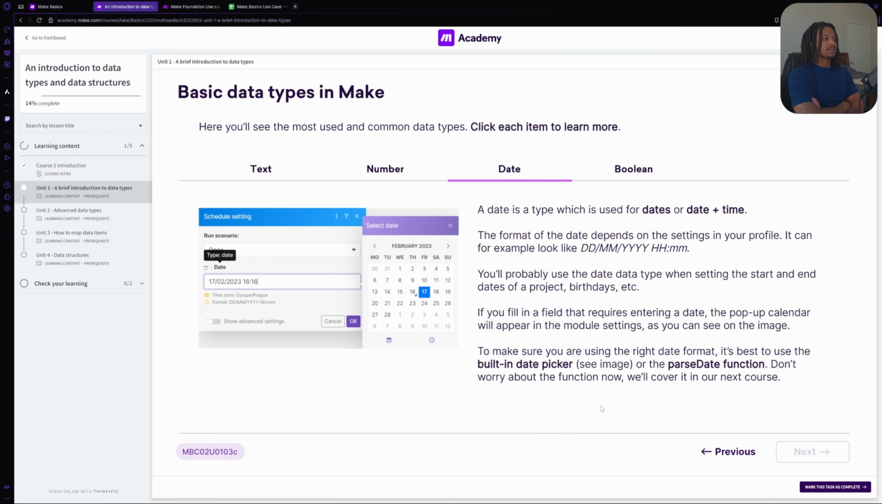Date. A date is a type which is used for dates or date plus time. The format of the date depends on the settings in your profile. It can, for example, look like this: day, month, year, or it'll be like month, day, year, depending on your location, because different countries write their dates differently, right? So just depending on where you are. You'll probably use the date data type when setting the start and end dates of a project, birthdays, etc.